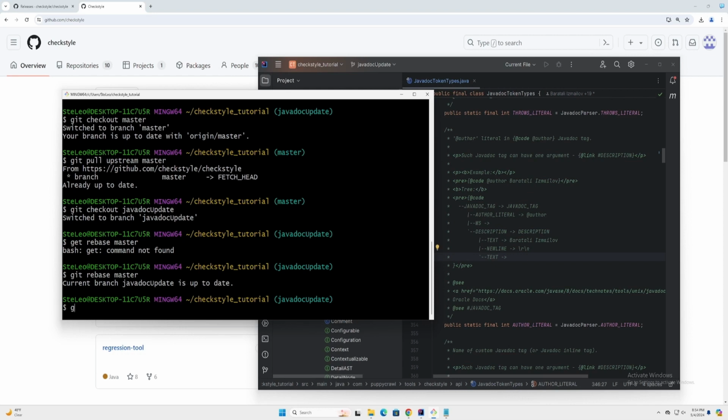So let's type, in order to make a commit, you need to type git commit -m, which serves as the message for the commit. And now make sure that your message is according to the conventions that Checkstyle has. And let's see what the people before us named the commits. We can do that by pressing git log.